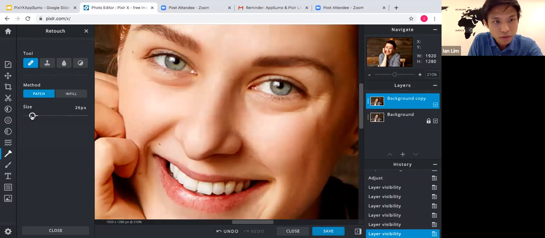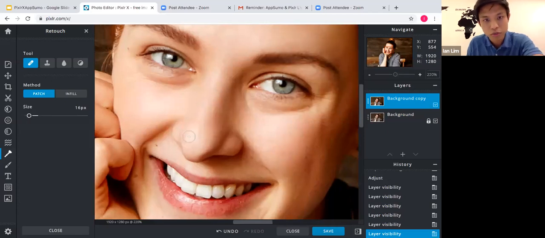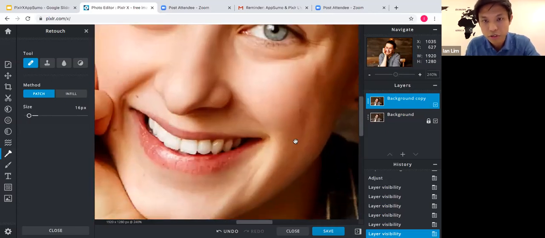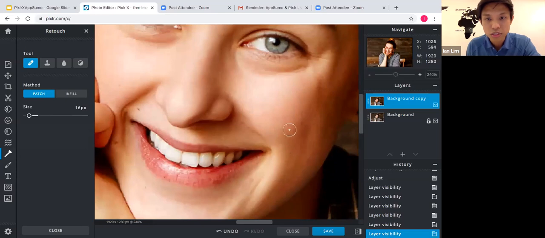we'll be using again the heal tool, picking a size relevant to where we're going to clone, where we're going to heal, basically. So what this tool does is that it will sample the area around the brush and replace the area in the middle of the brush with them. All right, so let's say you see these minor spots here, we're just going to click on them to remove them.